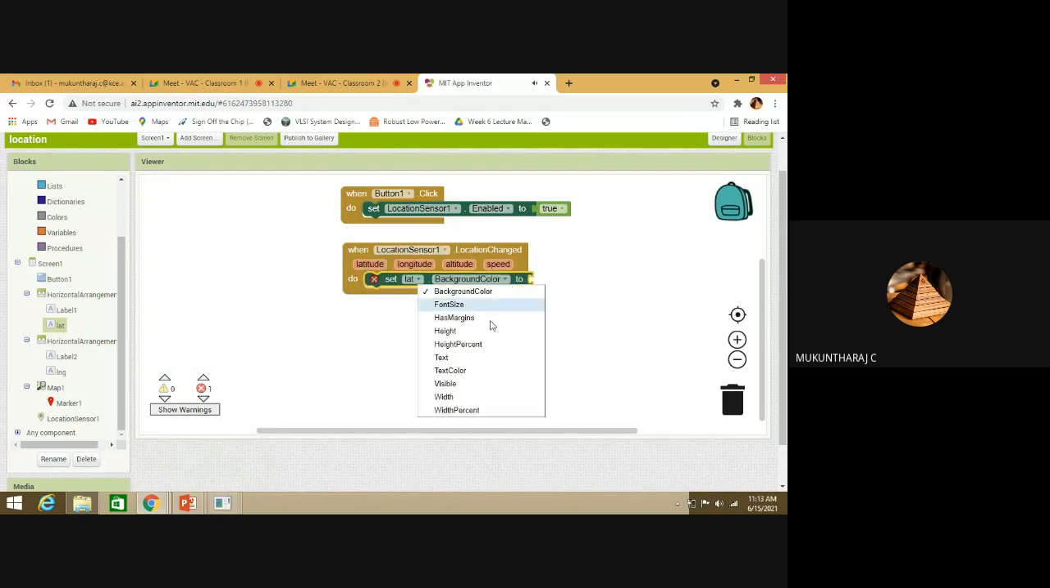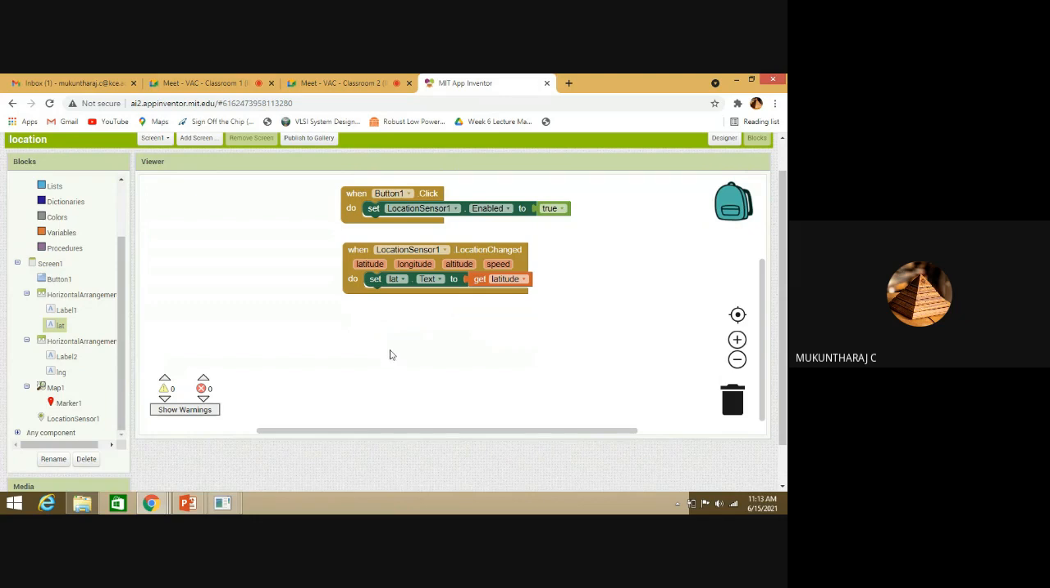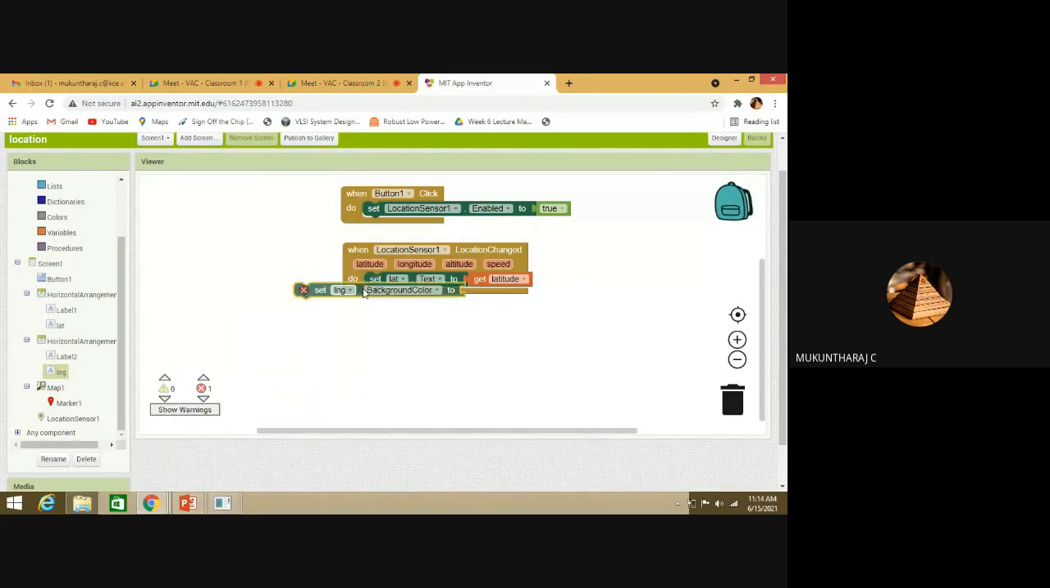And move this background color to text. Simple. Okay, so what should I place here? The new latitude, right? If you press this latitude, it is going to show you get latitude. So you can place here, get latitude. And for longitude, it is going to be the LNG label, right? So I can click LNG label and pick set LNG label.